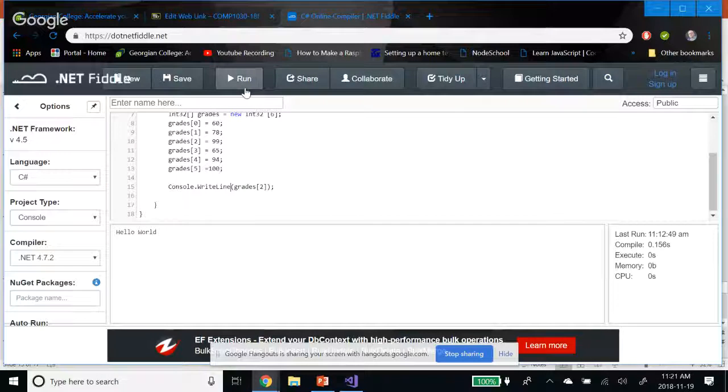Okay, so let's run that. All you have to do is push run. And the third element is 99. But where it gets confusing is it's only location number 2. All right? Everyone follow that?